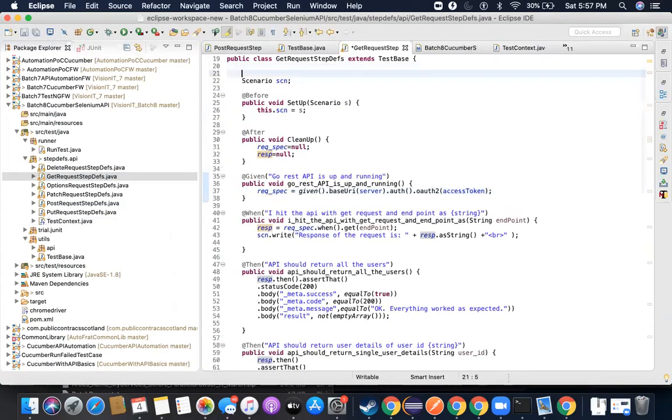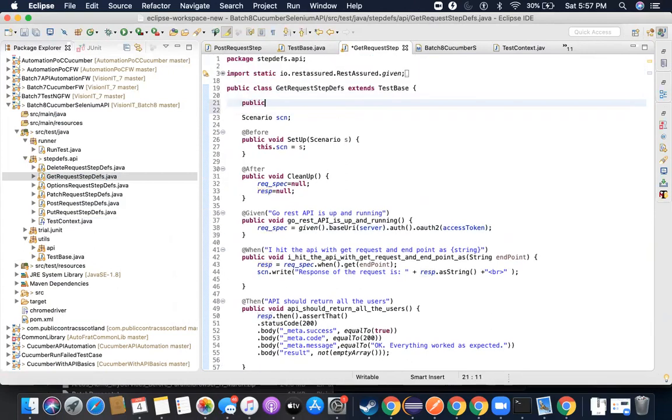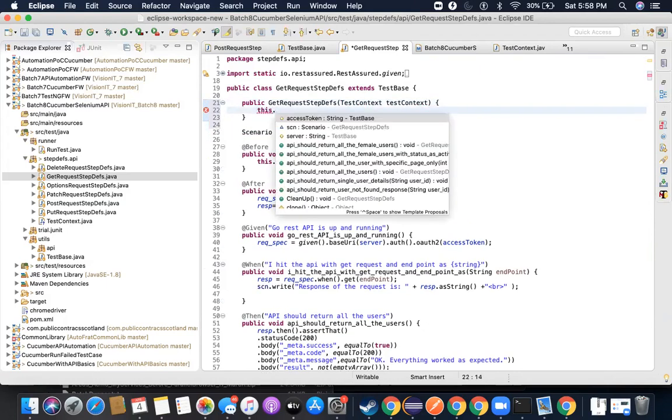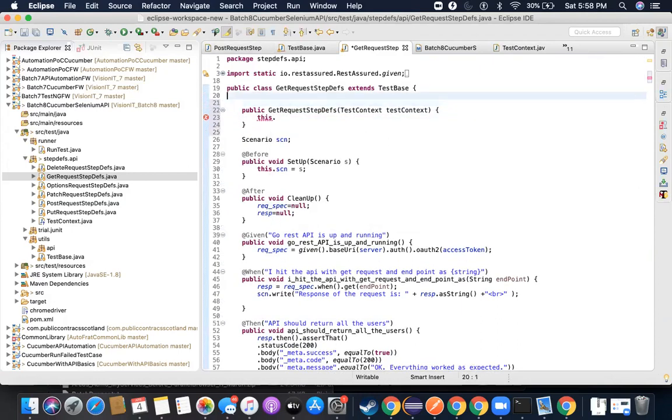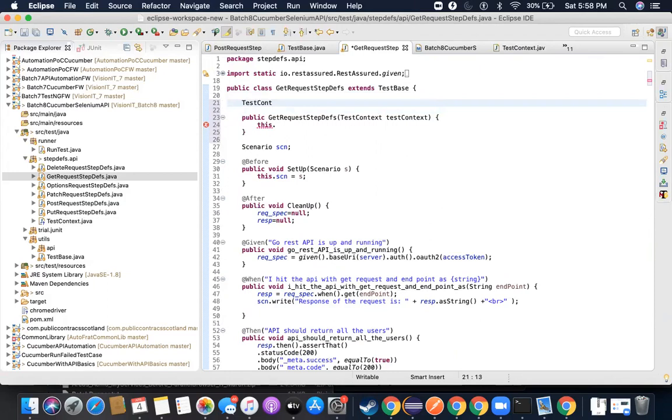And how will I inject it? I will create a constructor. So public get request step defs, and then inside this I will parameterize it with test context. And inside this I'll write this dot, or maybe at the top I will create another object of this test context. Inside this, I will assign this instance variable of this class with the object which I am passing here, right?